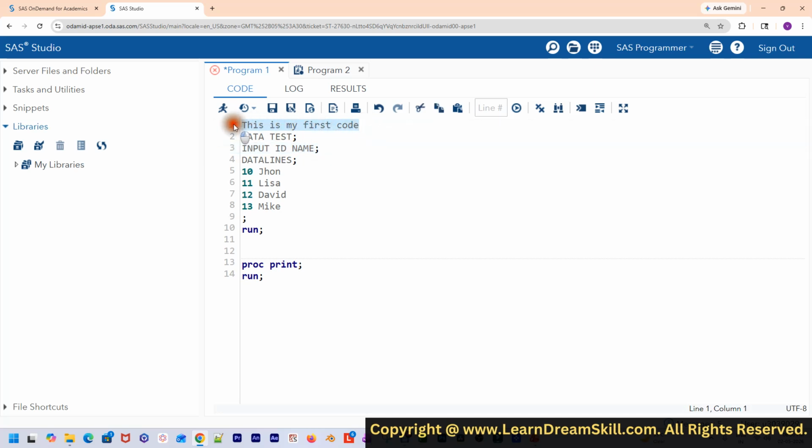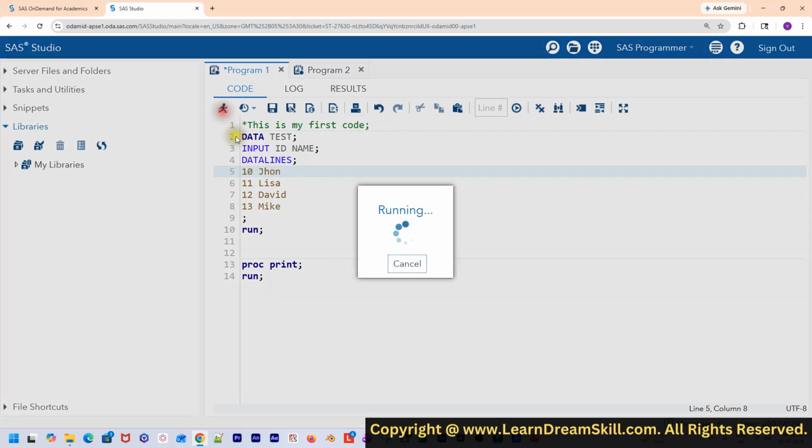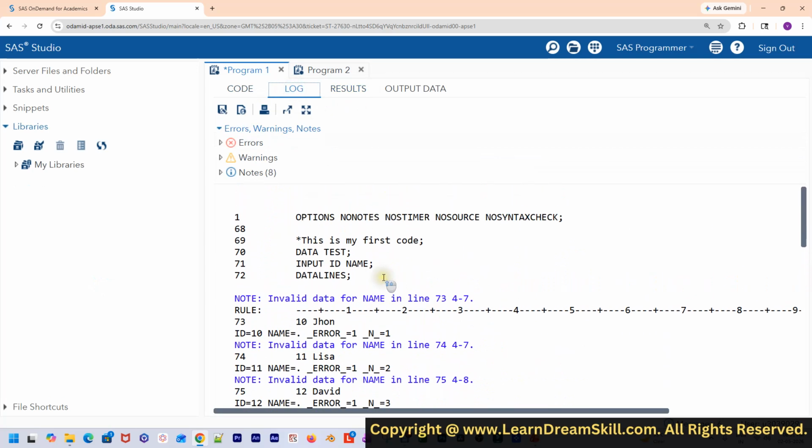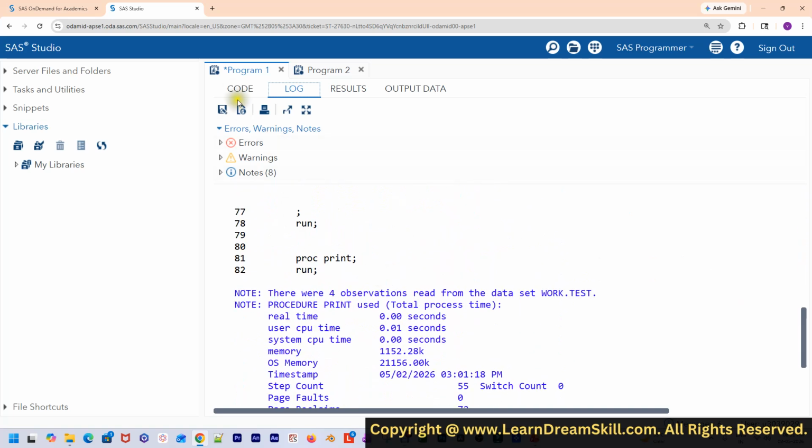So this comment is in a single line. What I can do is, at the start of the line, I can say asterisk, and at the end I can mention the semicolon. Now you can see that the color of this line has changed to green, which means this line is added as a comment, and whenever we run the code, this line will be ignored. If I go to the log, you will not see any comment printed this time.